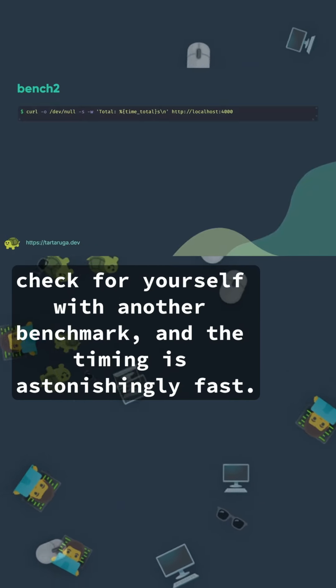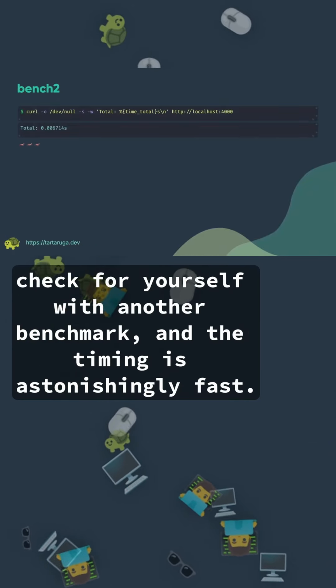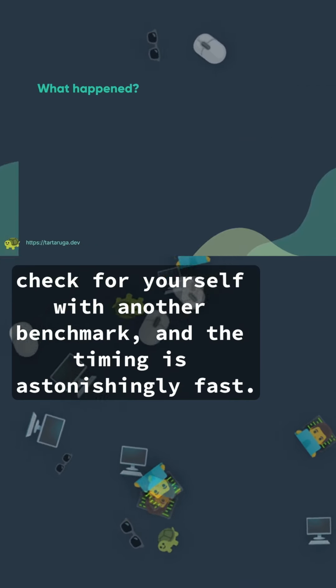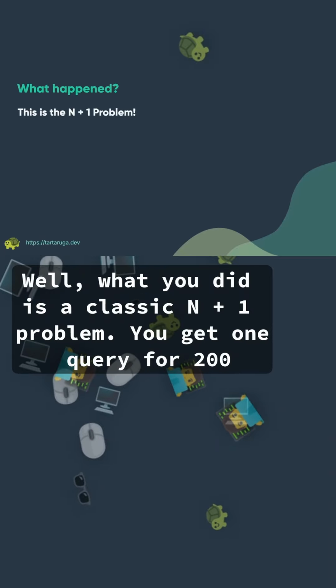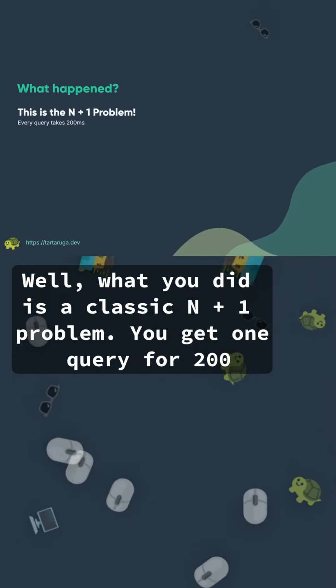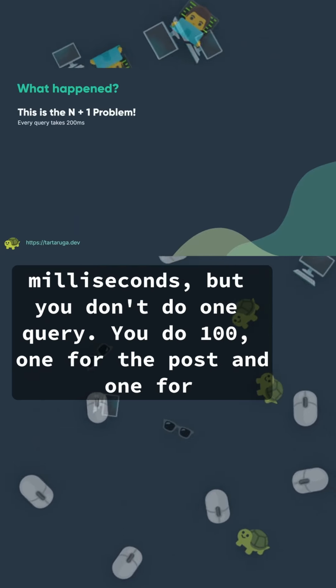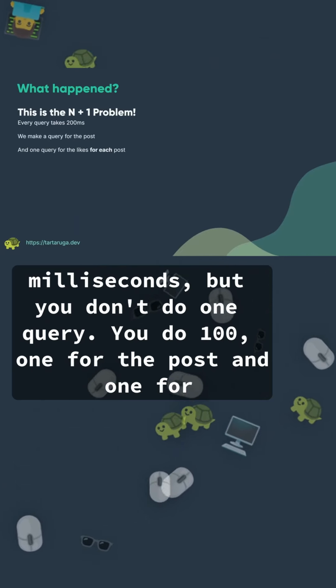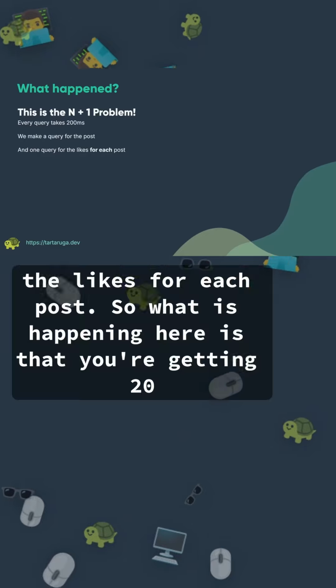You get one query for 200 milliseconds, but you don't do one query. You do 100, one for the post and one for the likes for each post. So what is happening here is that you're getting 20 seconds of latency. And you also need to count everything that is network latency, query planning, and every overhead for each query.